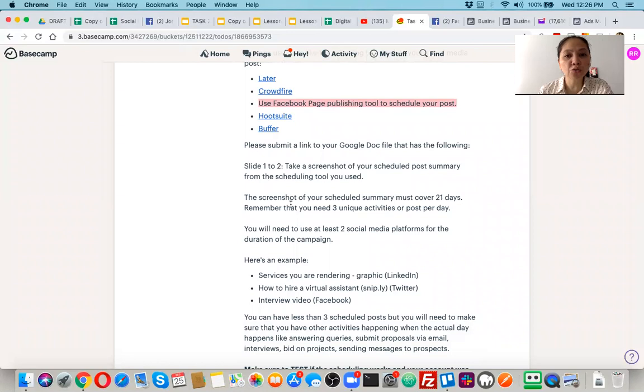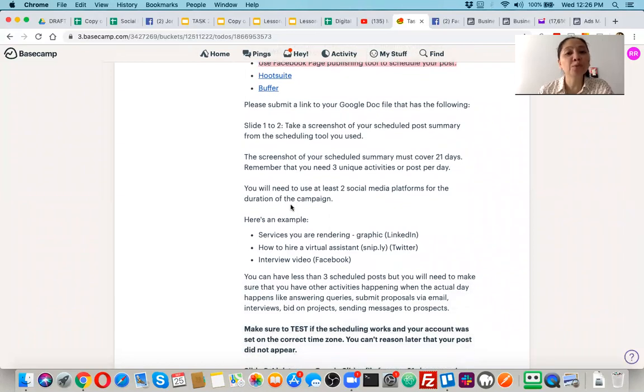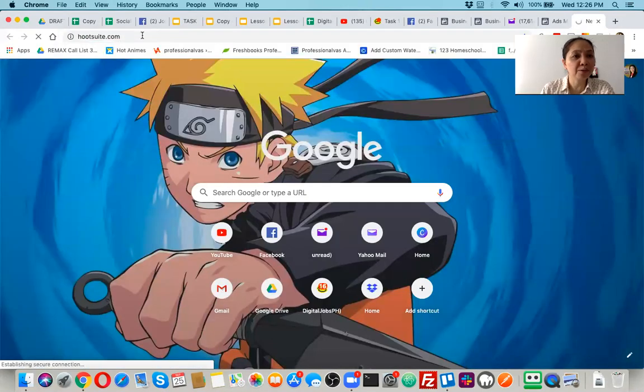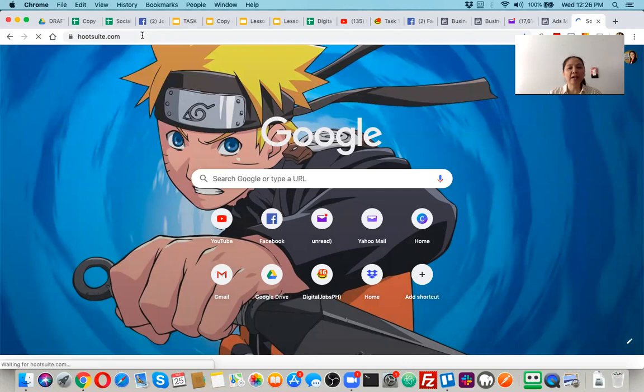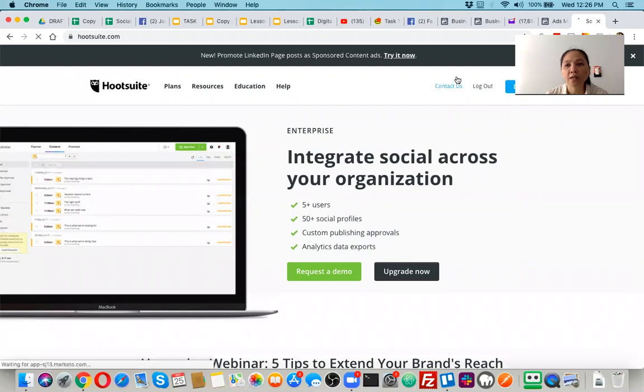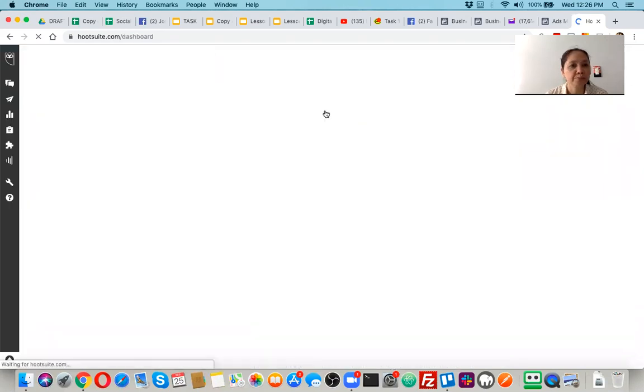So slides 1 to 2, take a screenshot of your scheduled post summary from the scheduling tool you use. So you have to go to Hootsuite. Let me open my Hootsuite. At least you have an idea. We previously discussed how to create an account with Hootsuite and how to add your social media platforms using this one. So I'm already signed in.